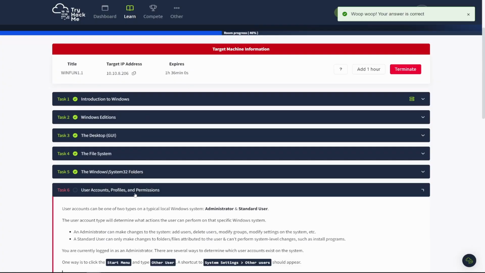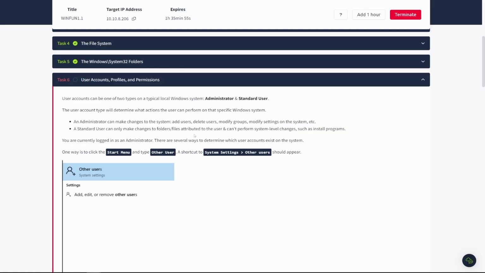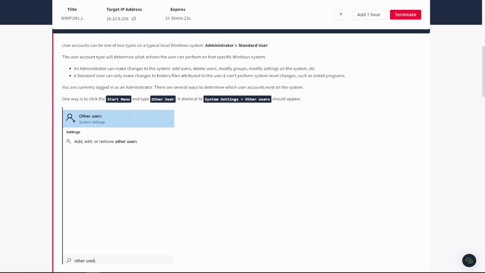Now it's on to task number 6, user accounts, profiles, and permissions. So generally there's 2 types, administrator and standard user. Kind of gives you the difference here. The administrators can make changes to the system, like add users, delete users, change groups, change settings, a bunch of other stuff. Standard users can only make changes to folders and files attributed to the user, and they can't do system level stuff, like install programs. So that would be an administrator type thing.